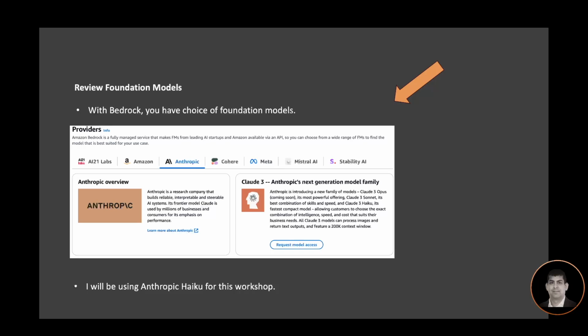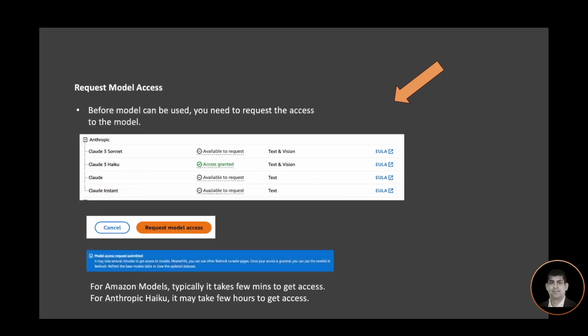Here is a look at the choice of foundation models. Like I stated before, there is Anthropic, Amazon, Cohere, Meta, Mistral, Stability AI, AI21 Jurassic Labs. These are all different models. Within Anthropic, there is a family of models: Haiku, Sonnet, Opus. There is a recently released Sonnet 3.5 that just got announced. So there are a lot of choices here. I'll be using Anthropic Haiku for this workshop.